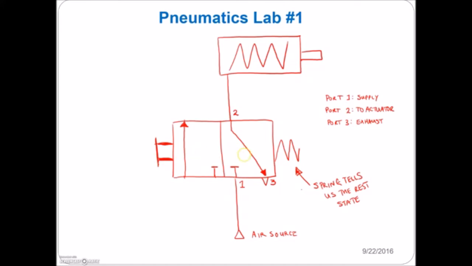Okay, this switch that we're using is called a 3-2 on manually operated but push button actuated valve. Okay, what does the 3 and the 2 denote? The 3 denotes the number of ports. The 2 denotes the number of positions of the switch.